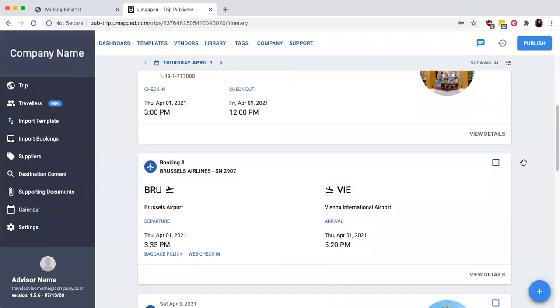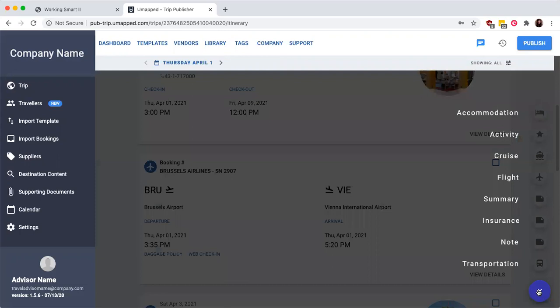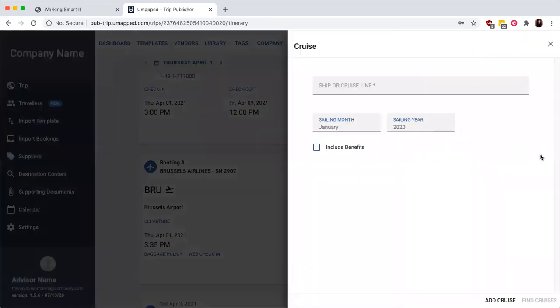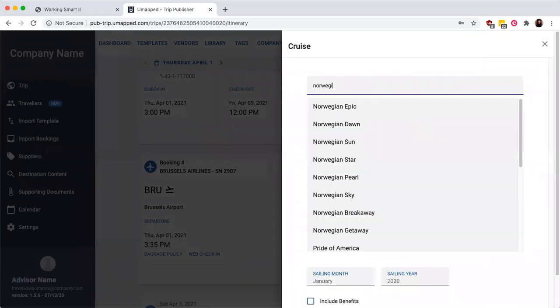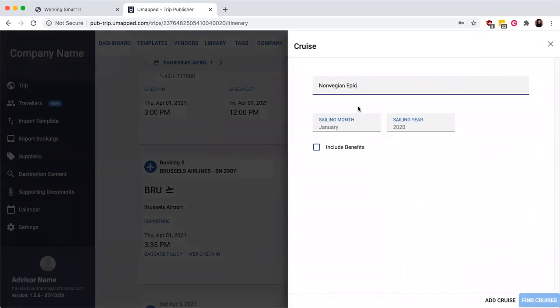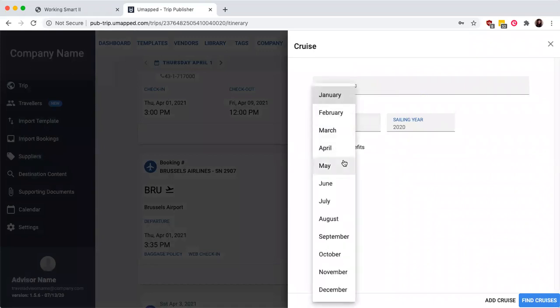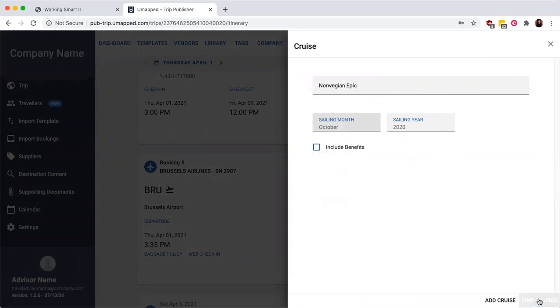So let's do one more example of adding a vendor profile into a trip segment. This time I'll add a cruise booking. Reminder that when adding cruises, you start by entering the ship name, and then the sailing month and year, and then click the Find Cruises button. So just as an example, I'm going to look up the Norwegian Epic for October of, let's say actually, October of 2020, let's just say.